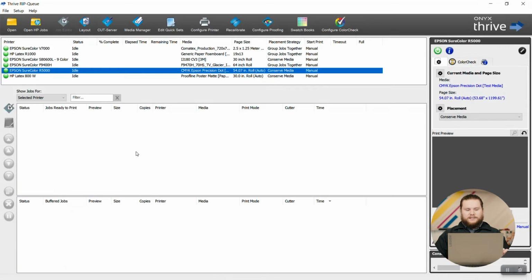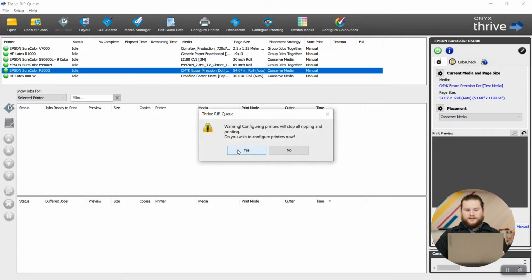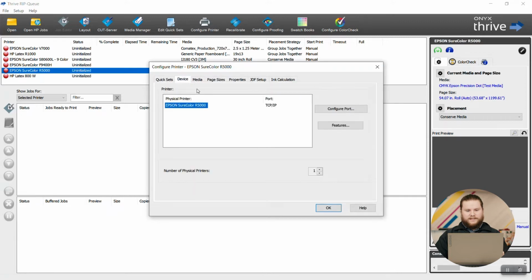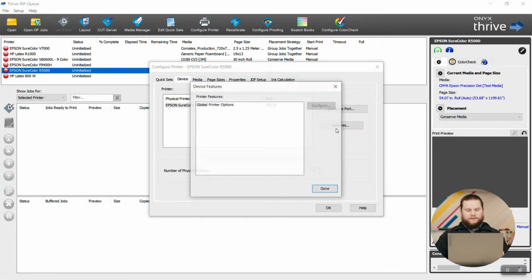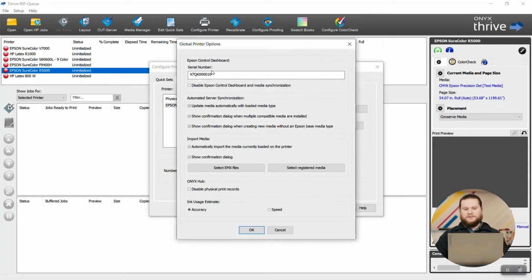So the first step is to actually connect your printer to ONYX with the serial number on your printer itself. So we're gonna go into Configure Printer, click Yes, Device, and we wanna go to Features, Global Printer Options, and then Configure. And it's the first option right up here. You just input your serial number and that allows it to connect to the Epson Edge dashboard.